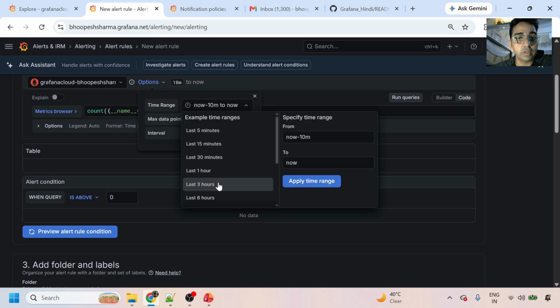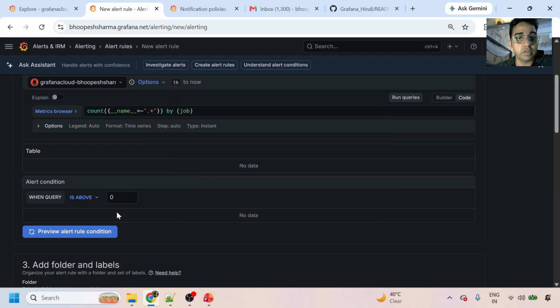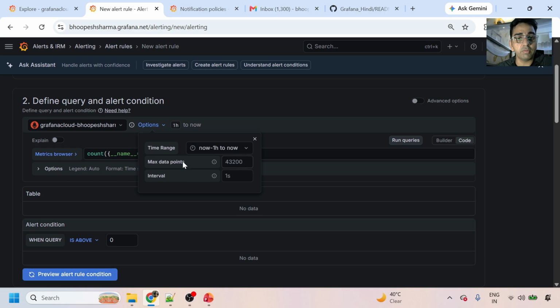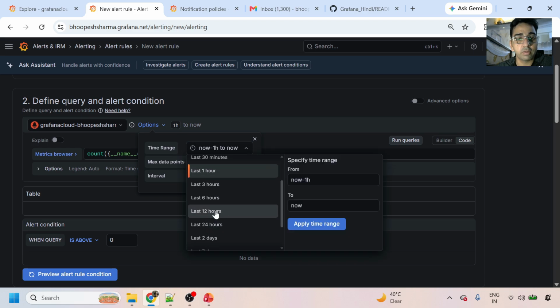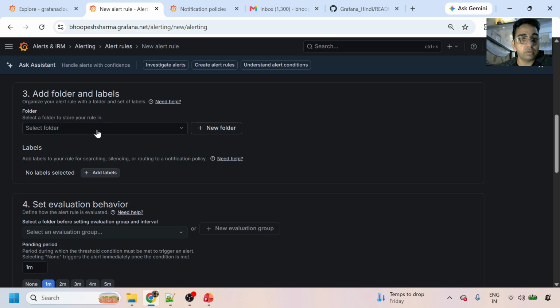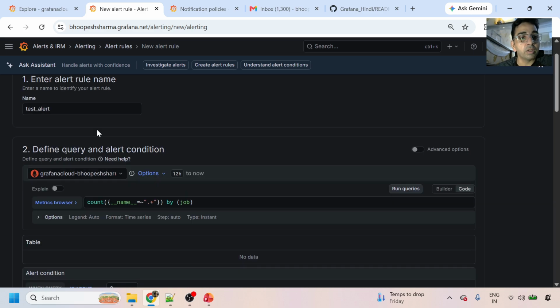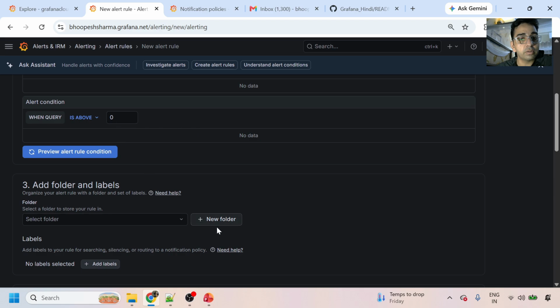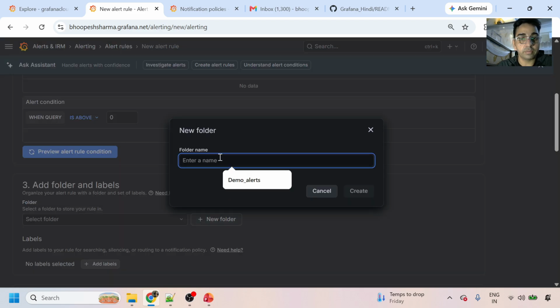It is saying no data, but let me run this for a time range of the last 1 hour. Let me see if it's giving any data. There's no data. Anyway, this is not a problem. We want to understand the process, and the alert will still fire. Now I want to select the folder. I can create a new folder called demo alert. Hit create this folder.